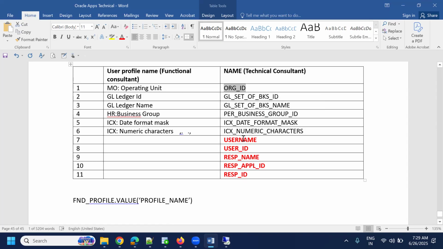Then, to know who logged into Oracle applications, by using the keyword username, I will come to know whether Nilima logged in, or Leka, or Swati, whatever it may be.